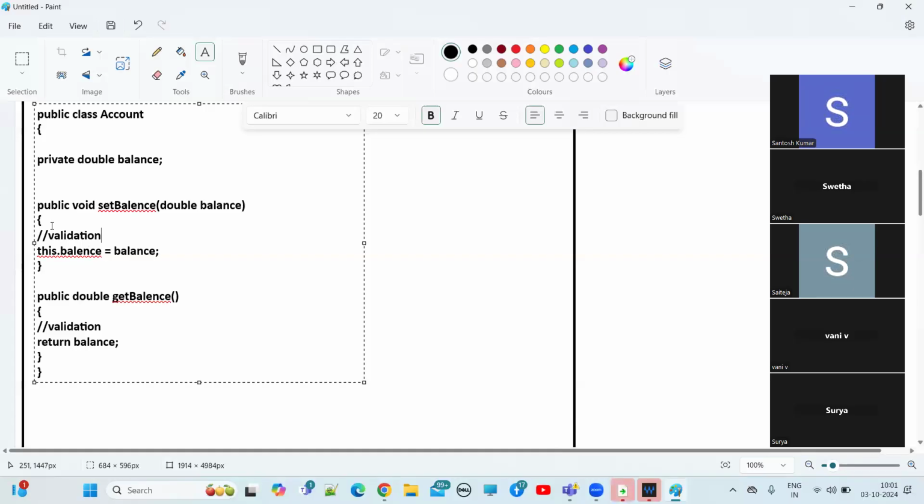See here, this dot balance is equal to balance. This dot balance means the current class member variable, the instance variable. For this member variable, we are setting the balance amount. The deposit amount he is putting, that amount we are setting to whom? To this class member variable. Understand? This is the instance variable. So now this is called what, guys? Data hiding. Clear?